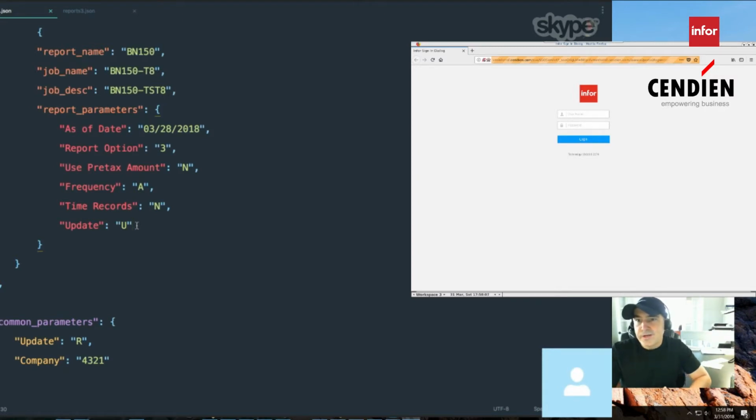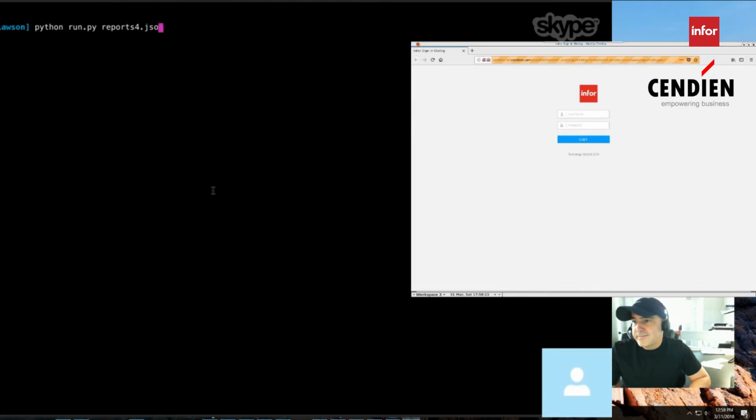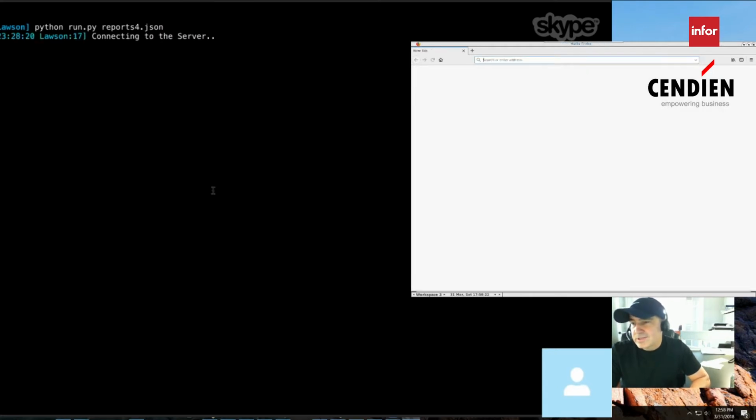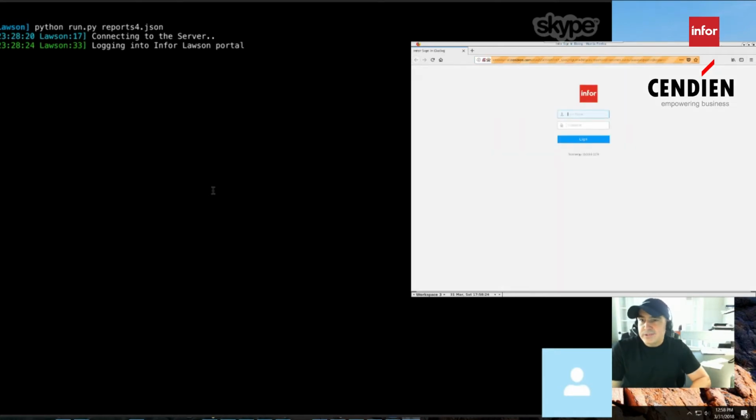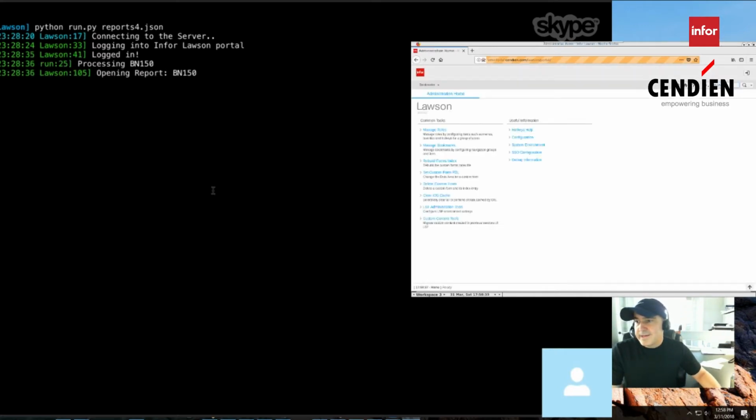So Vish, go ahead and run this test that we have here, and then on the right side you'll see how the report or the job runs. This is a screen capture of how it's going against the server and doing all these things on the back end. You'll see how it connects to the Lawson portal, and then it submits the job. It puts in the actual parameters and runs the job on the back end.